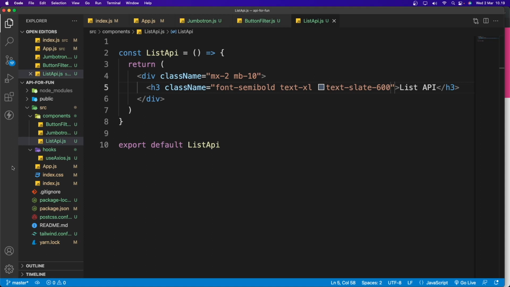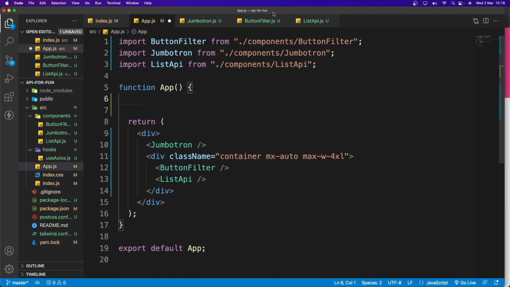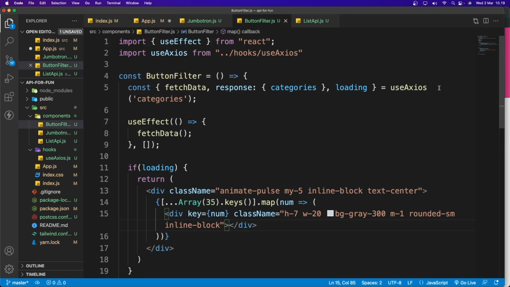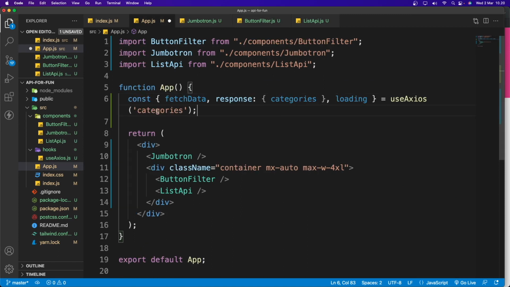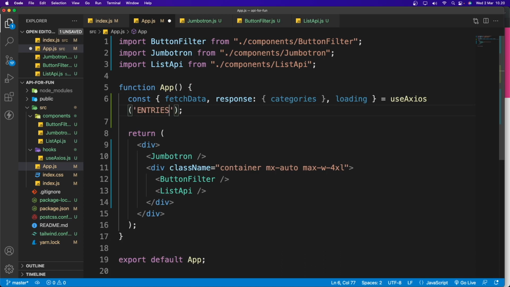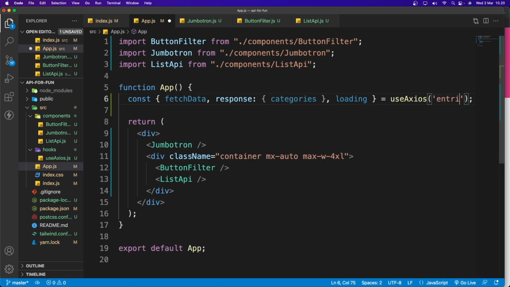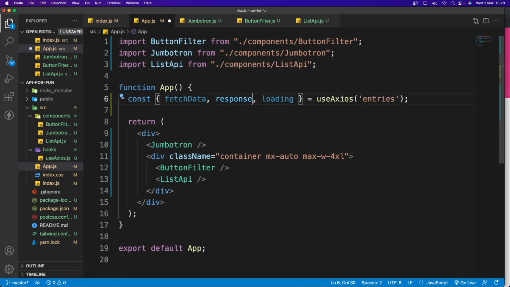So now I'm going to show you how to fetch the data from the API. Let's go to api.js here, and in here, like we did in the button filters, basically we can just copy that and put it in here. Instead of category, we need to grab the entries. Of course it's not uppercase, entries. All right, so here we don't get the categories, we can remove that.